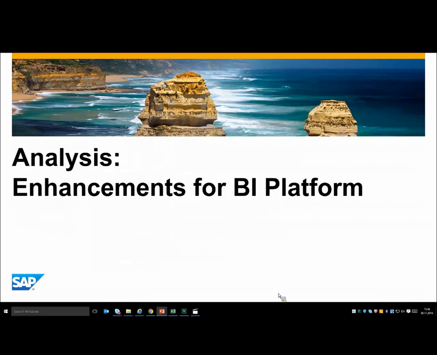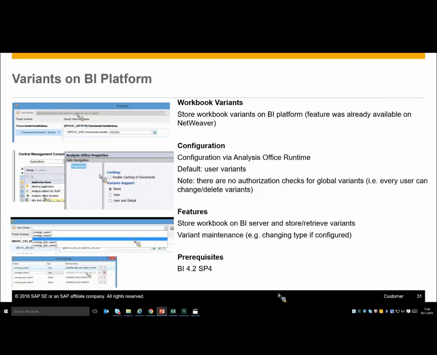On the BI platform, we have, I think, two main enhancements. One is variants on the BI platform. That means you can store variants for your prompt screen, also for workbooks that are saved on the BI platform. This was only possible on NetWeaver-based workbooks so far, but we now also have the infrastructure on the BI platform. You can choose between user and global variants, if you like. The default is user variants because there are no authorization checks on the global variants. That means if you define a global variant, everyone can change or delete it. You have to be aware of that.